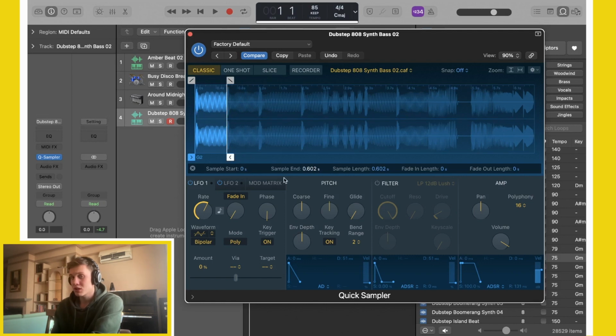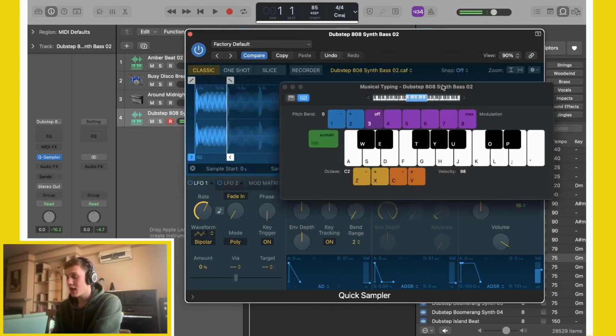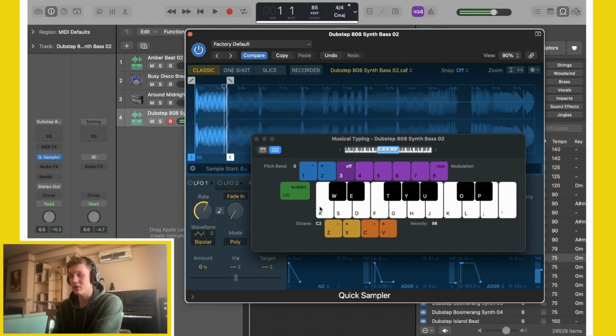If you can't remember which section you like, you can open up a keyboard by pressing Command K. And if you play the keyboard, it will play the sample. Notice how now when I play different notes, it re-pitches it.